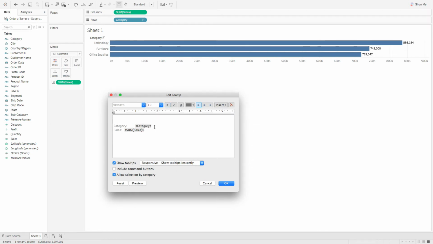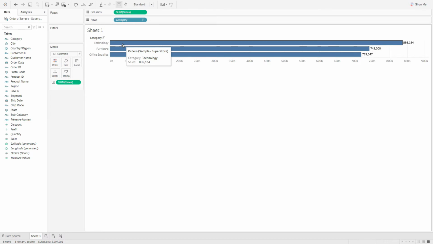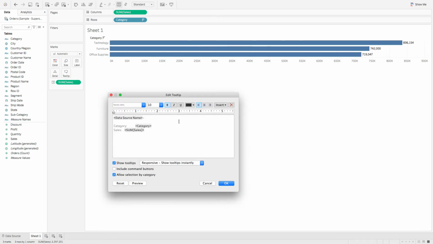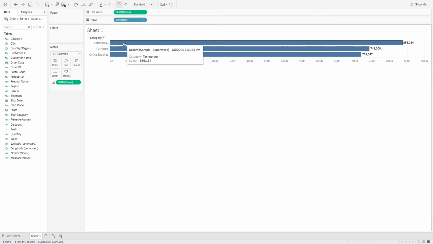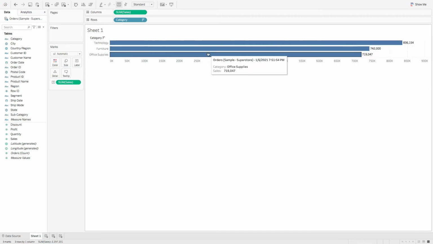Let's go ahead and look at another thing. We have this Insert option, so you can insert different values. We can insert the data source name. So let's do that and we'll hit OK. Now when we hover, you can see we have the Orders from Sample Superstore. Perfect. Let's go into the tooltip. Do a little dash. What else can we add in here? Insert. We can do the data update time. So let's also put that in there. Hit OK. So there's a lot of additional information that you could add for the user.